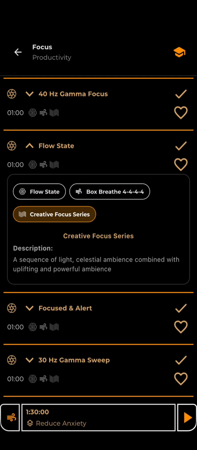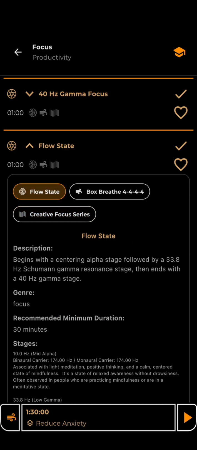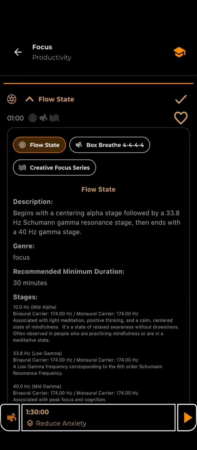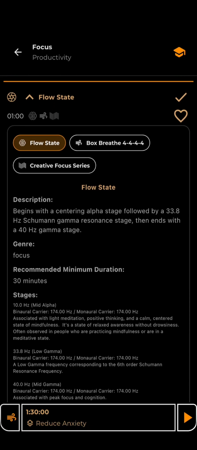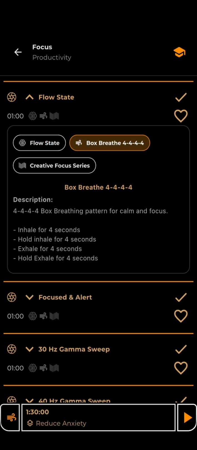Each stack element is assigned a program consisting of 1 or more stages. The brainwave entrainment is using the flow state program, a 3-stage program that begins with a centering alpha wave stage followed by a gamma wave progression to promote focus and concentration. There is also a guided breathing element that uses a box breathing pattern to promote a calm, centered state of mind.